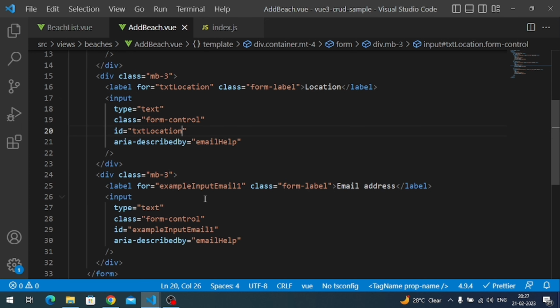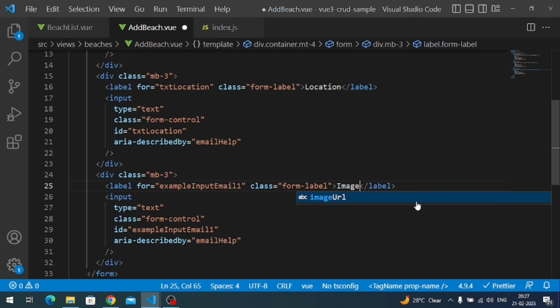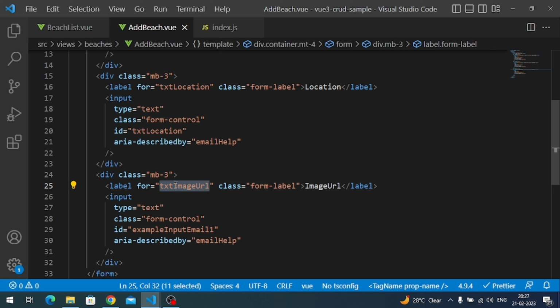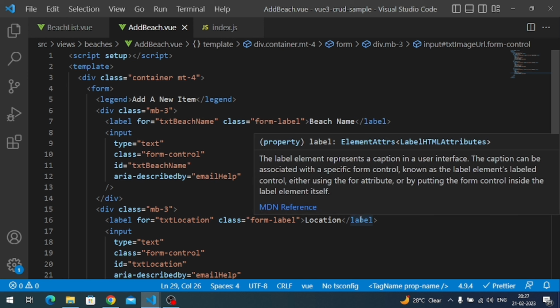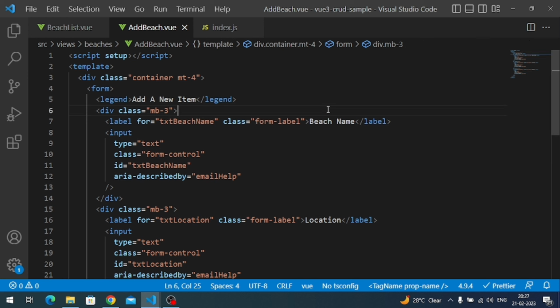And now here, let me give image url, txt image url. Okay, and give it here. And let's check whether we are able to get this add form in our application or not.